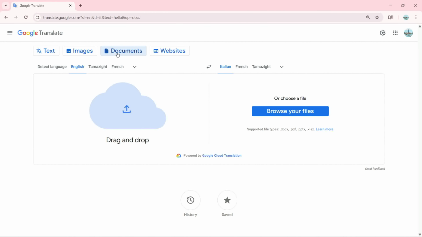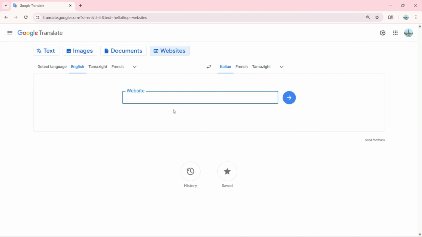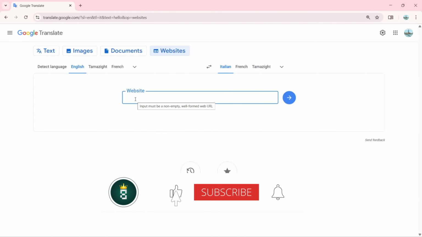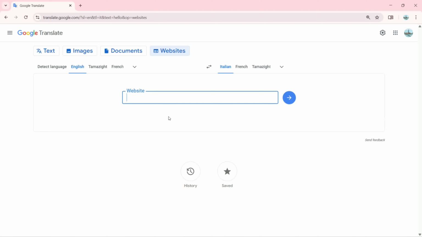Next we have documents, which we can also drag and drop, and we can browse your files. And here also we have the websites if we want to translate the website. So here we can enter our URL and click here to translate the website. So this is how we can use this app.